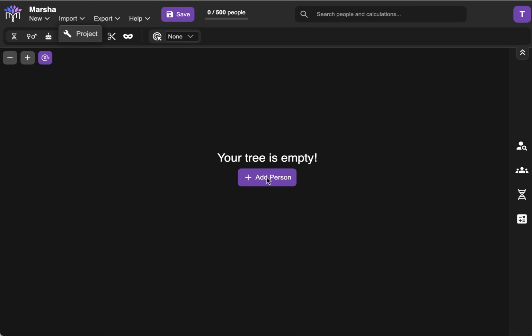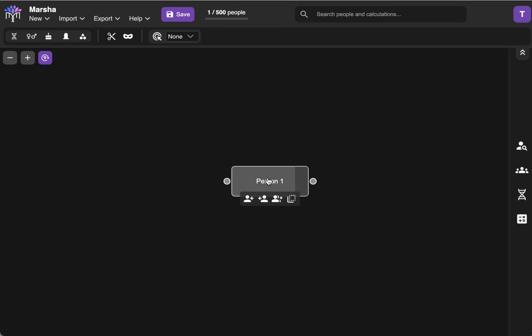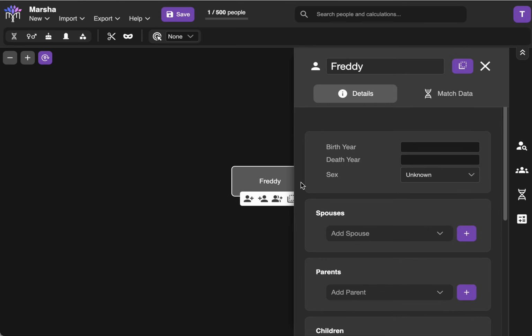In a new project, you can click the Add Person button in the middle of your project window to create a node for Person 1. Now double-click inside the node to enable editing and type in the name Freddy. Hover over the right side of the node and click the Dark Shaded Attributes button to bring up the Details sidebar. Here you can add or edit the name.